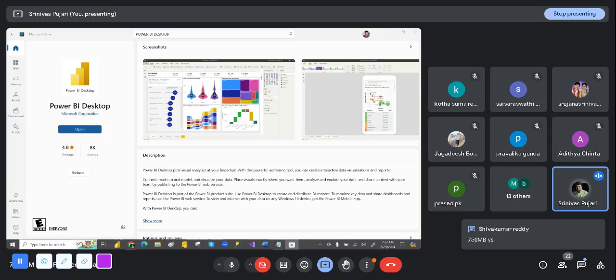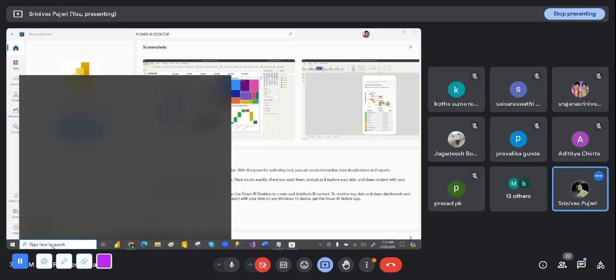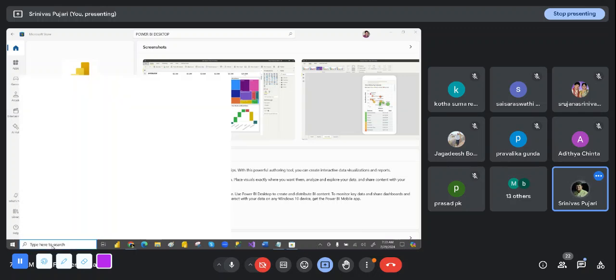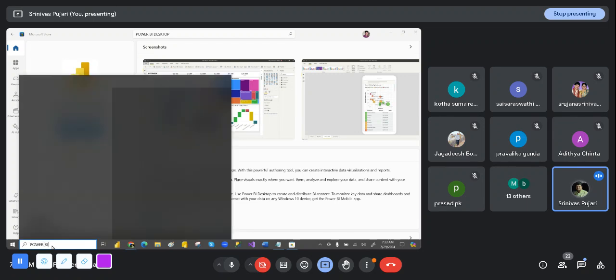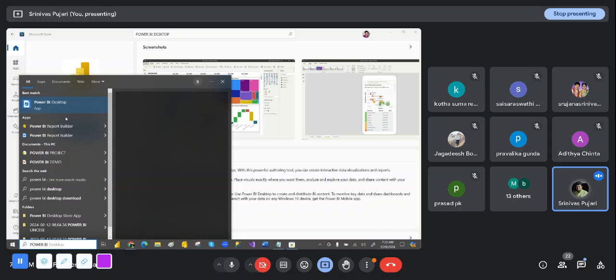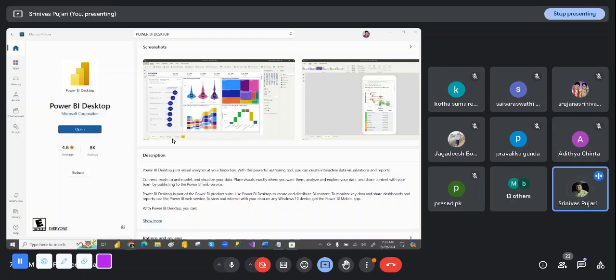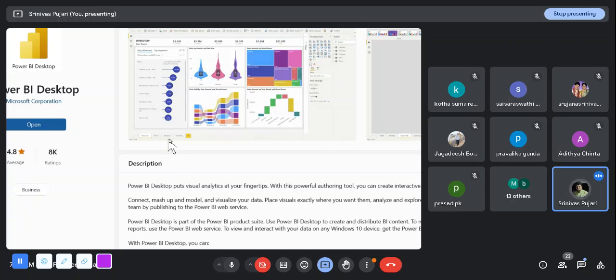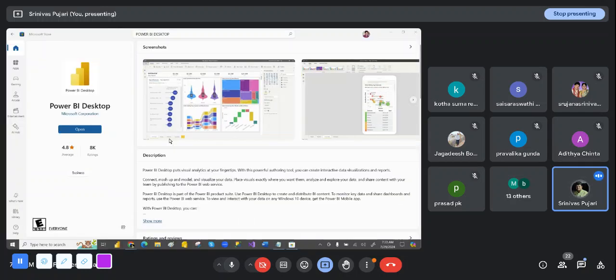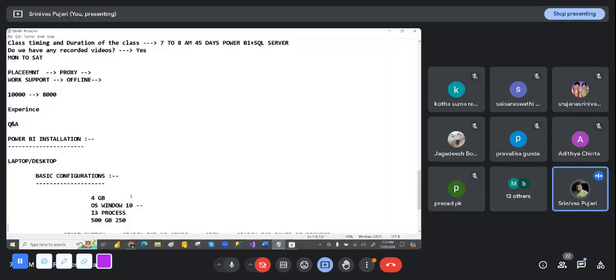Even in the search box you can search for Power BI desktop. Once installed, you can see it in the search results, click there, or right click and pin to taskbar, or open it directly. It's up to you, whichever is convenient. So this way you can install. I have given the detailed points also, you can even take a screenshot.